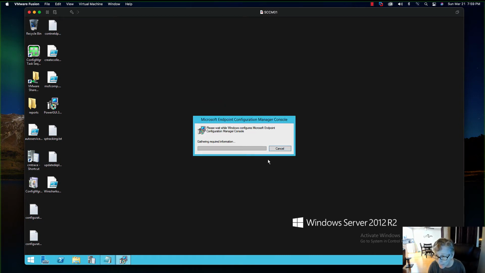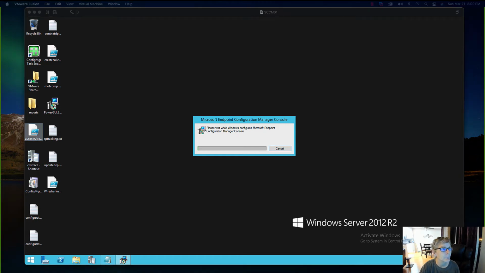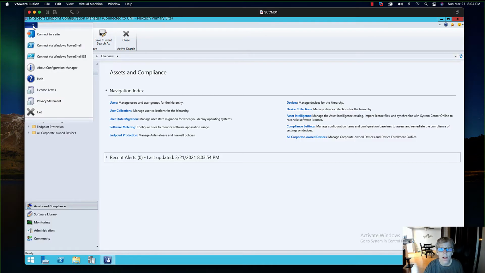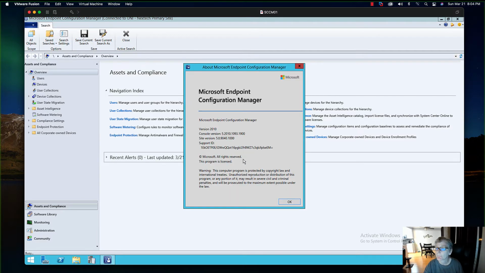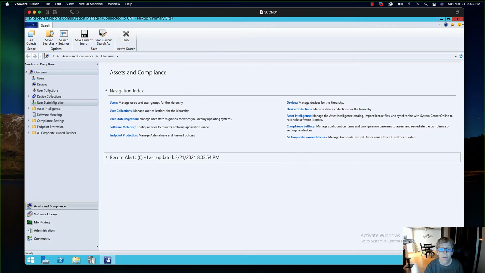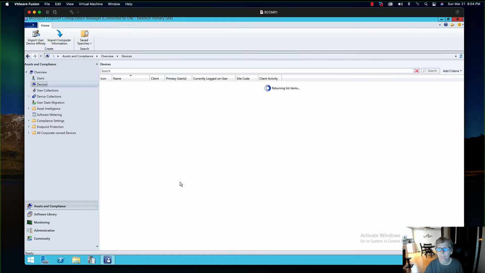That was already done from the previous upgrade that I did. So now it's upgrading the console. Once it finishes, it'll automatically relaunch the console. Alright, so the console has reopened, and you can see the version is 2010. So that's good. Now this will require the agent to be upgraded.